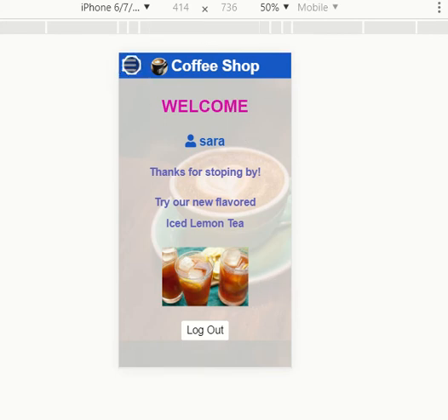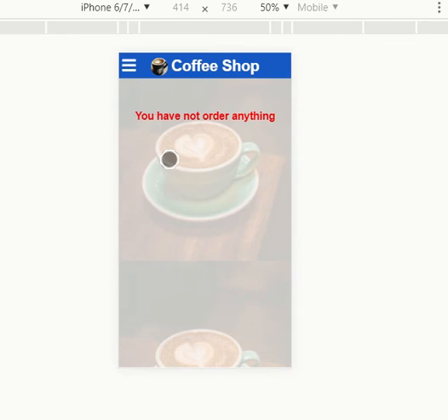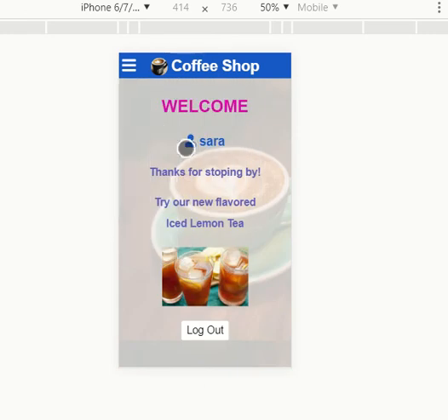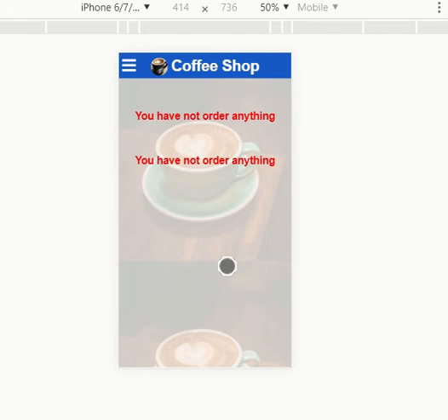Okay, so now this is the navigation part. At first, if I click orders, because I haven't ordered anything, I will receive this message. Now, I have two shortcuts for you to go to the main page. One is the home page. Click this one, it will go back to the main page. If I go to the orders again, okay.